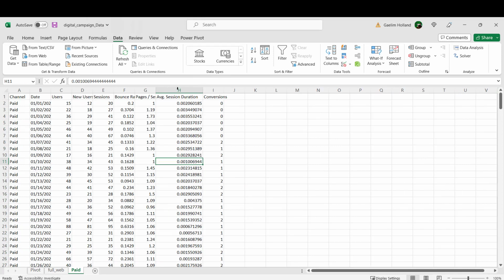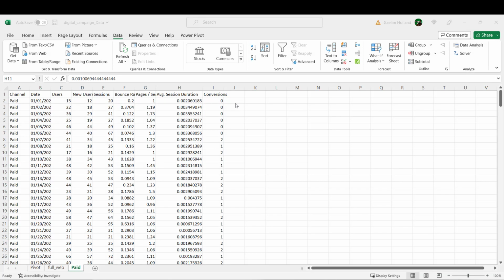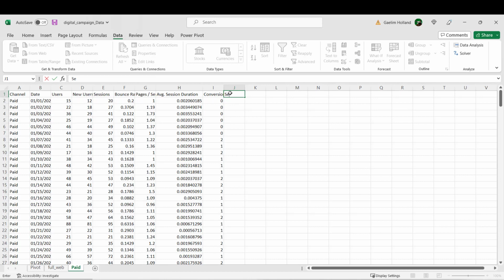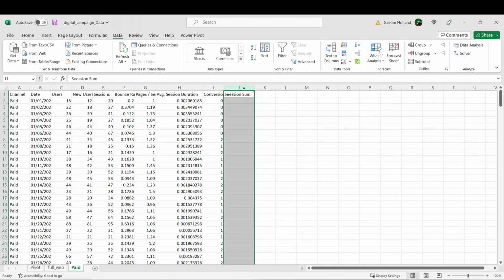So what I want to do here is create a running sum of both our conversions and our sessions so we can see the interaction between those two columns in terms of a relationship. So I'm going to create two new columns. I'm going to call this one session sum for the running sum there, and then I'm going to do a conversion sum.